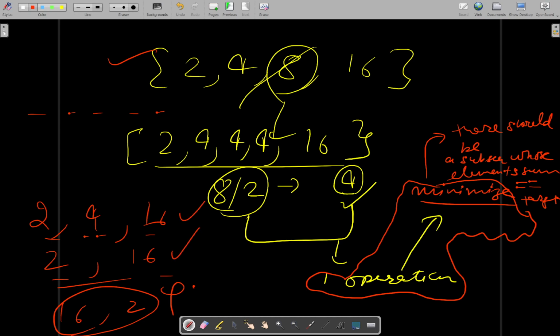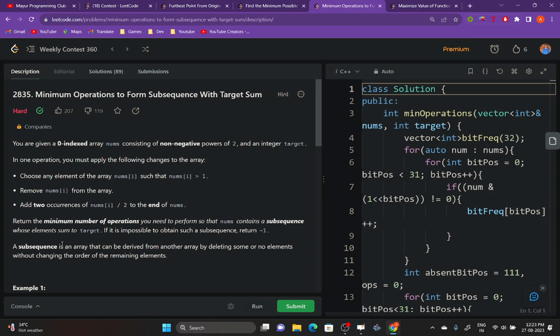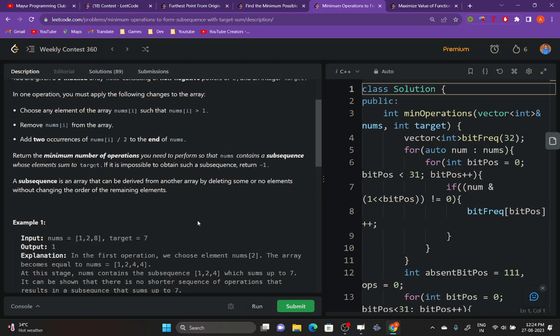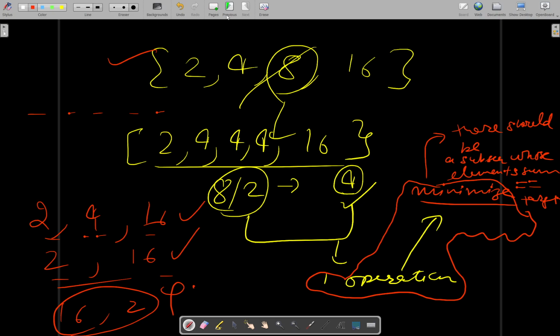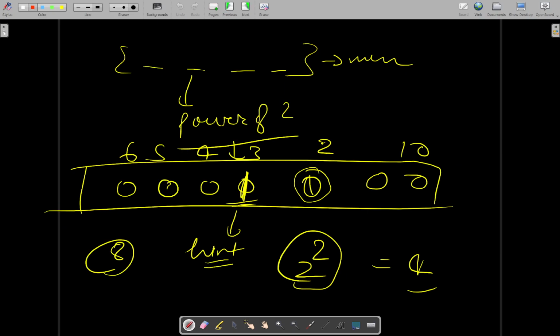So I hope what a subsequence is is clear to you. Also it is mentioned in the problem statement, a subsequence of an array is an array that can be derived from an array by deleting some or no elements without changing the order of the remaining elements. I hope it's clear to you now. So this is what you will be doing now. The hint we have taken: each power of 2 will be a single set bit. Each element will be a single set bit.